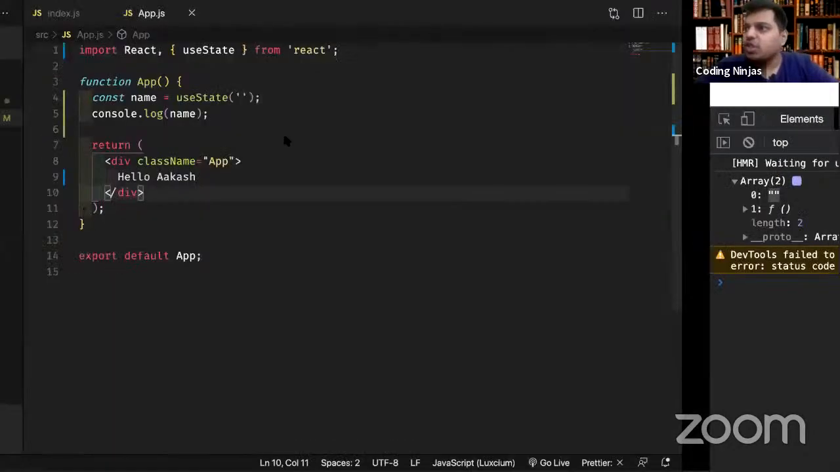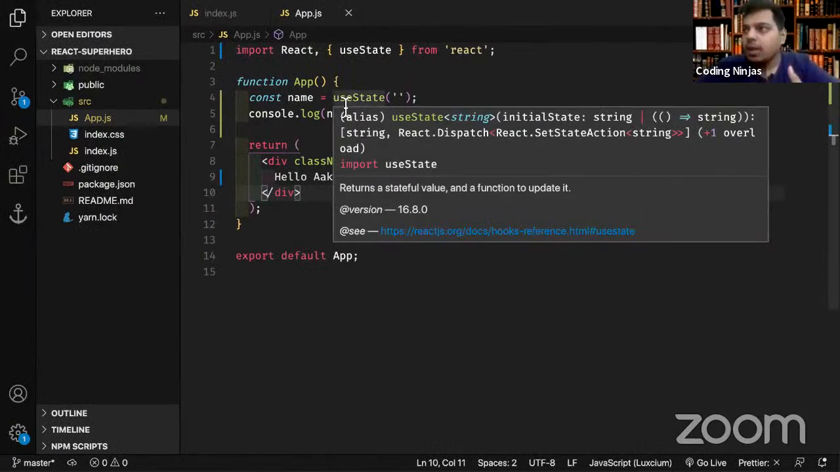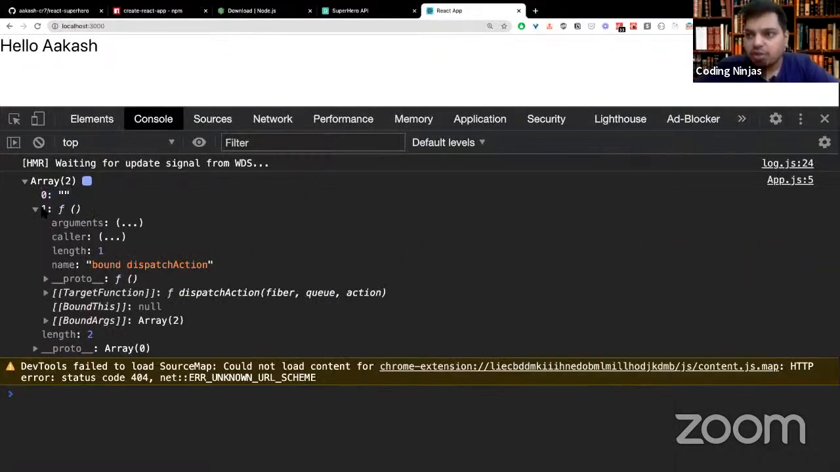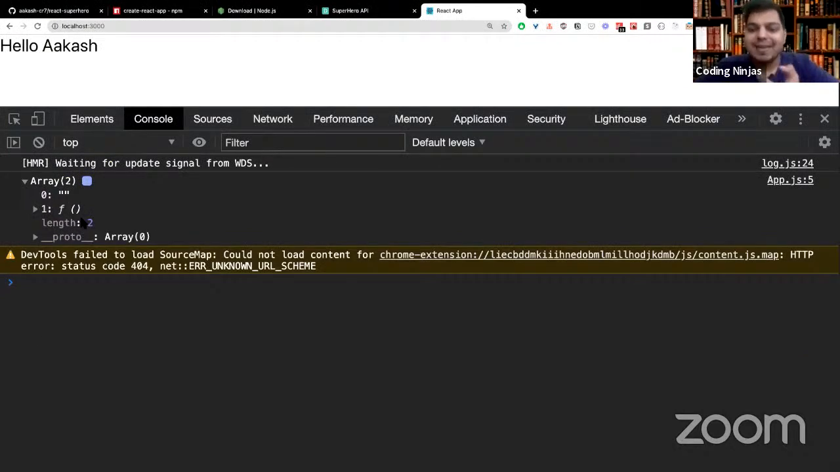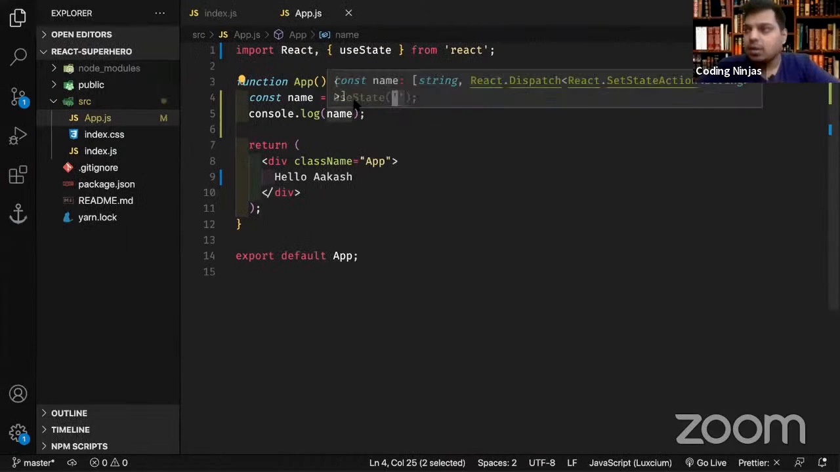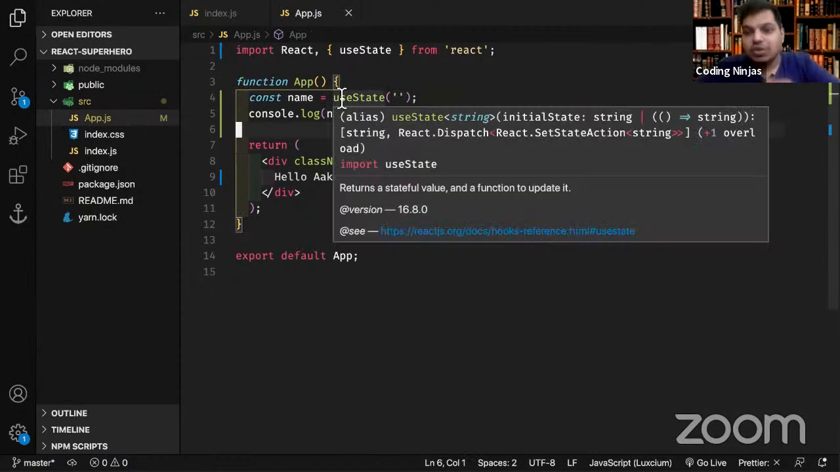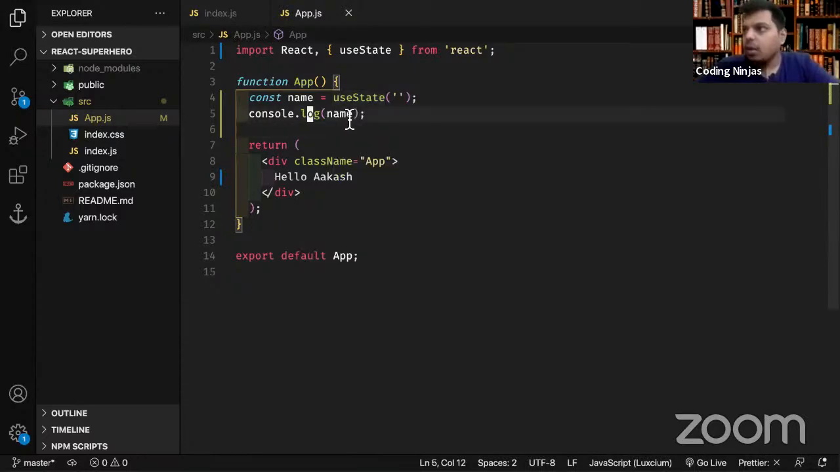So this useState function returns an array to me, and at the very first position will be the default value. What is the default value? This is the default value, an empty string. The second thing in the array is a function, and this function is used to change the name state. So initially the state is an empty string, and using that function, calling that function, we can change the state.